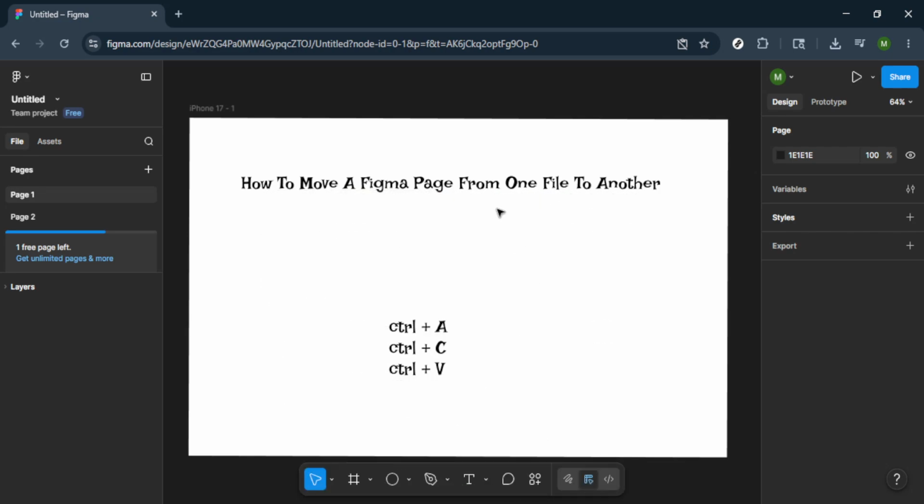Let's dive right in. Moving pages in Figma can be really handy when you want to reorganize your designs or consolidate your work. The process is straightforward, and I'll walk you through each step. First things first, make sure you've got Figma open and your design file ready.